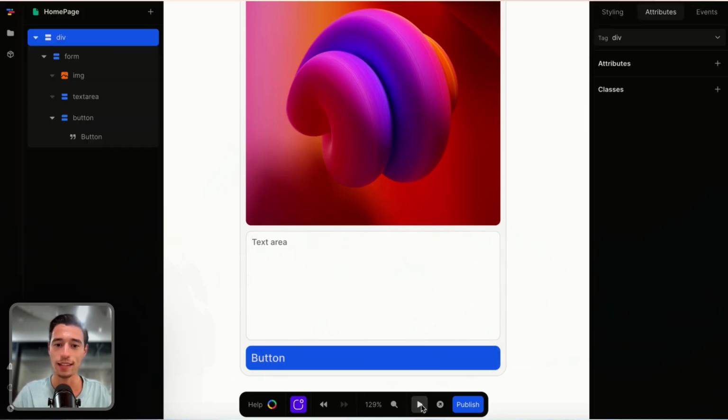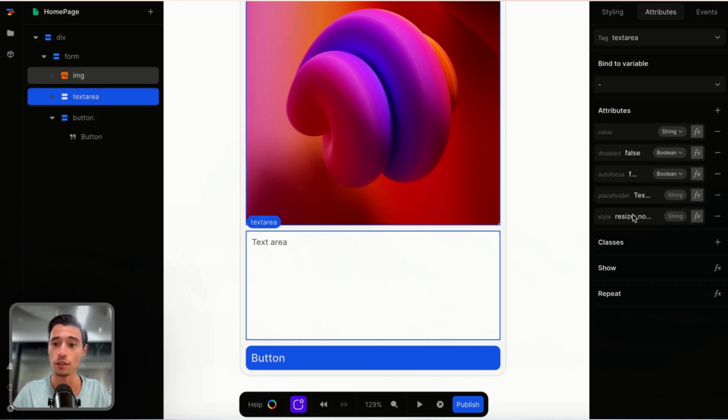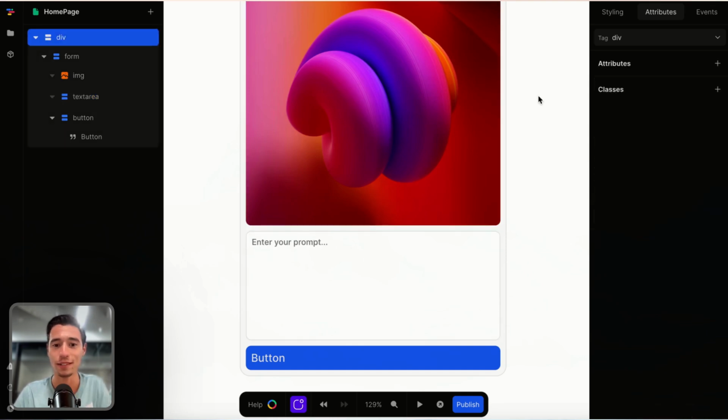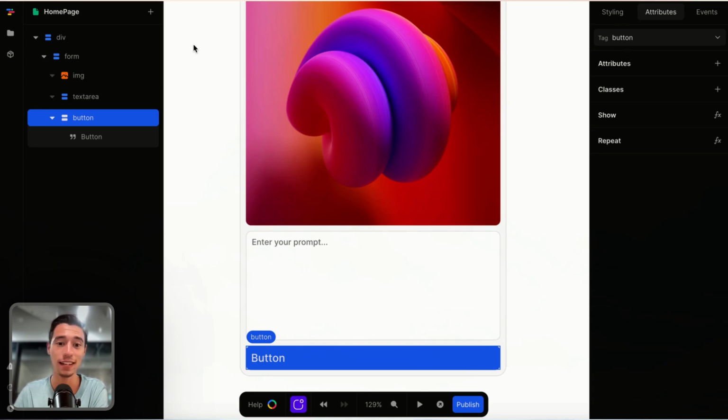And now I want to say maybe enter your prompt. So I can go here in the placeholder attribute and I can make this enter your prompt, just like that. Enter your prompt. And now it says enter your prompt, just like that. And then I have my button in here.